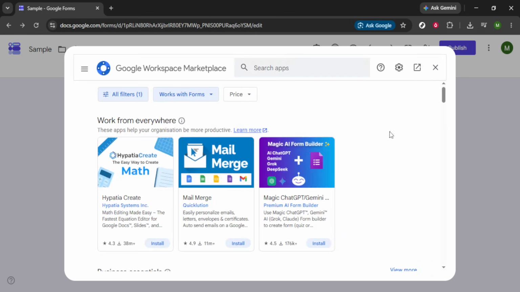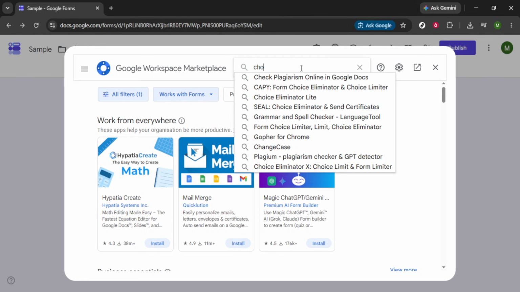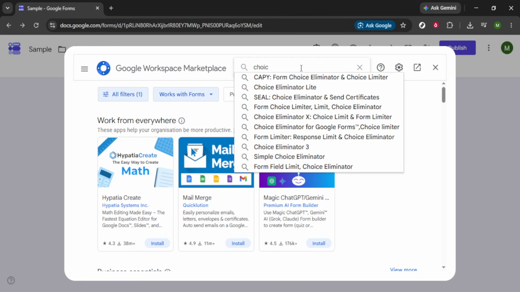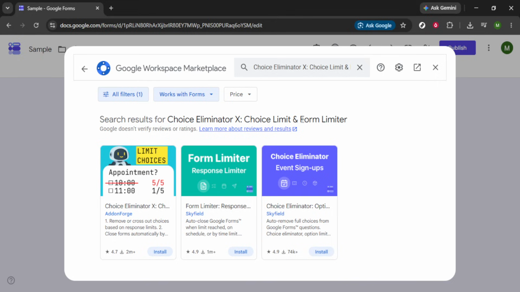In the Add-ons Marketplace, you'll want to search for Choice Limiter. You'll see a few options pop up, but the one we want is called Choice Eliminator X. Go ahead and click on that to open its page. Then hit the Install button.